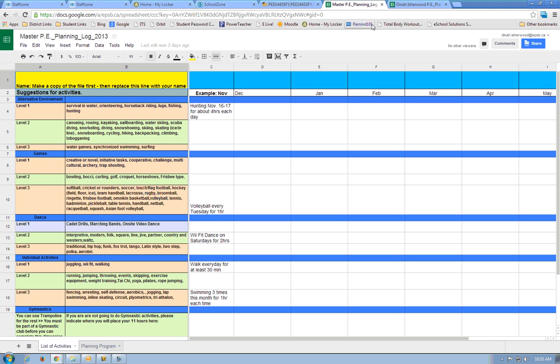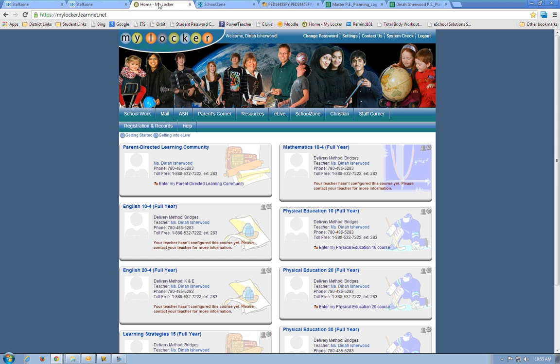If it does not pop up, it is probably because your computer is not recognizing you as an EPSB student. So what you will have to do is go back to My Locker. This is in the case of it not opening. Go back to My Locker. In My Locker, you will find the School Zone tab. Click on that, sign into School Zone.